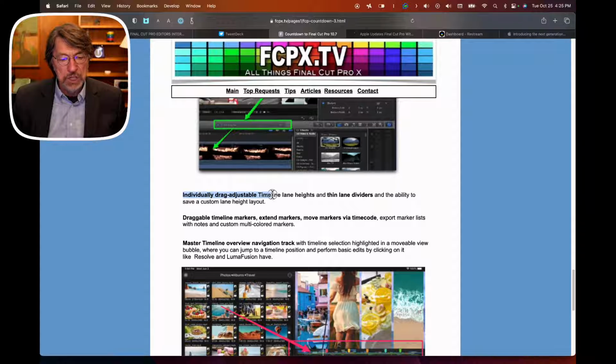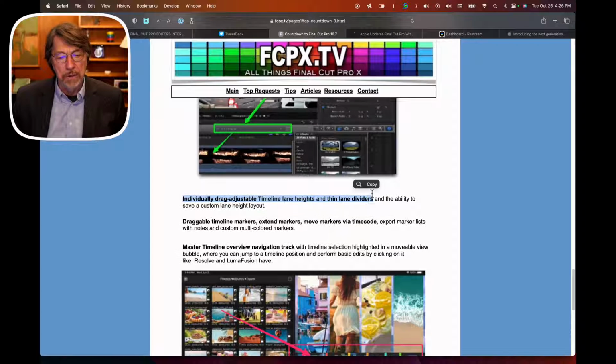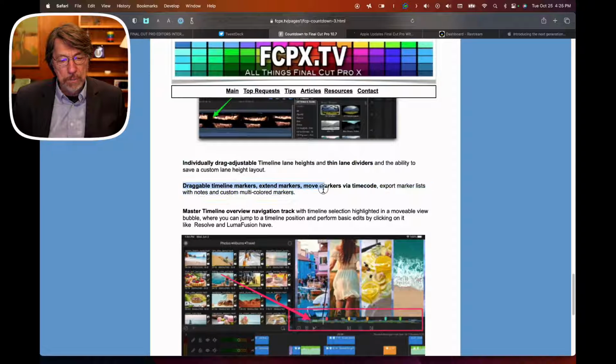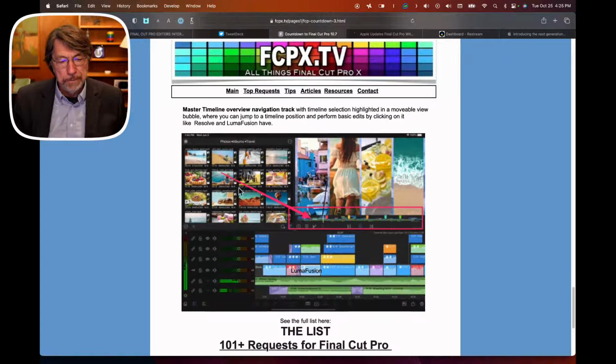Individually adjustable timeline lane heights and thin lane dividers. Instead of them all being the same height, individual. Some of them I want smaller, some of them I want larger. Draggable timeline markers, extend markers, move markers via timecode, export marker lists with notes and custom multicolored markers.